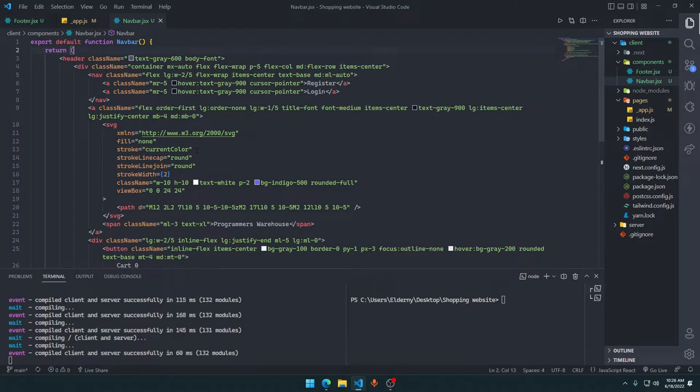So what we can do here is check whether the user is logged in or not, because if the user is logged in, we don't want to show him the register or login links on the top, right? And this should not be a href link, right? It should actually be a link from Next.